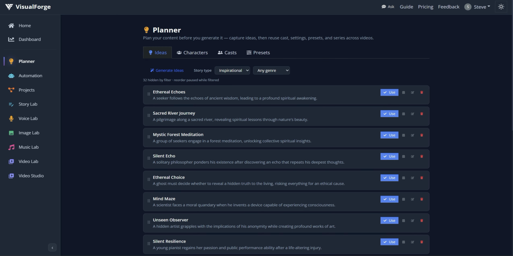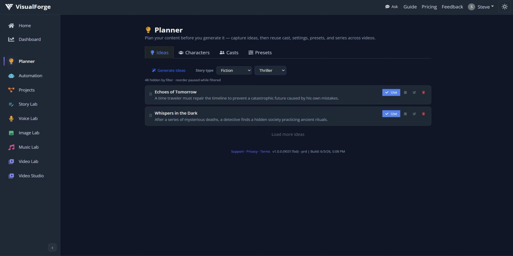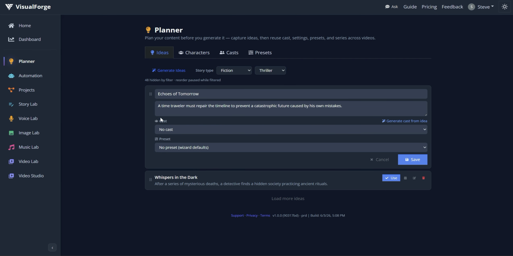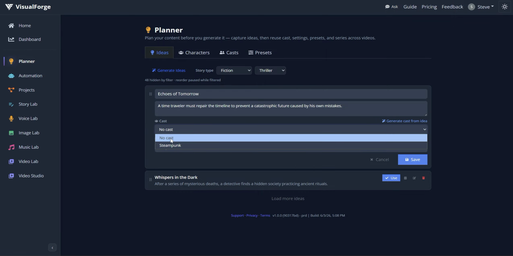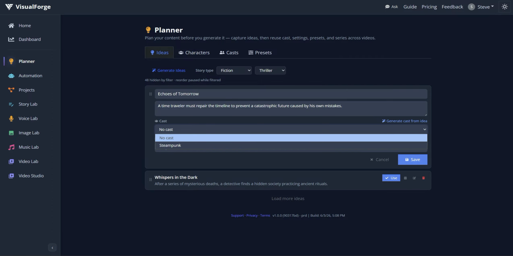tie everything together. If you look at one of the ideas, let's see if we can find a thriller, this Echoes of Tomorrow, and we edit that. There's no cast for this idea yet, so we could just generate something from this and define the cast in the wizard in some other settings, or there might be a cast that we want to use over multiple stories. So in that case, you can create a new cast.